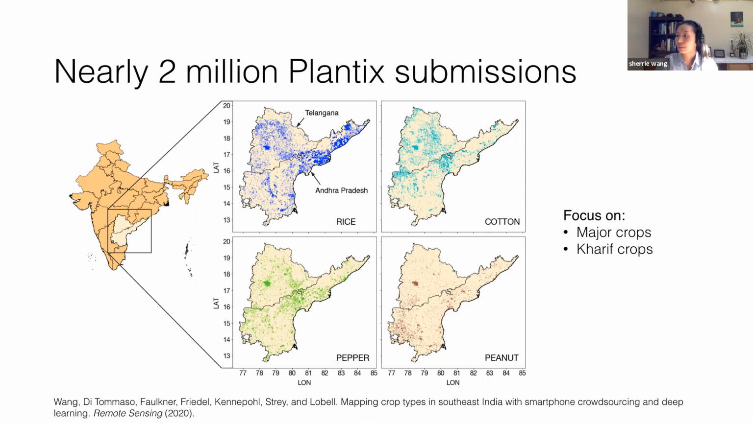So to create a crop type map, I'm going to simplify the problem and just focus on mapping the major crops, in this case, rice and cotton. I'm only going to try to map Kharif crops, and Kharif refers to the monsoon season, because in India, in this region, there can be up to 3 growing seasons. So I'm just going to focus on the longest one.